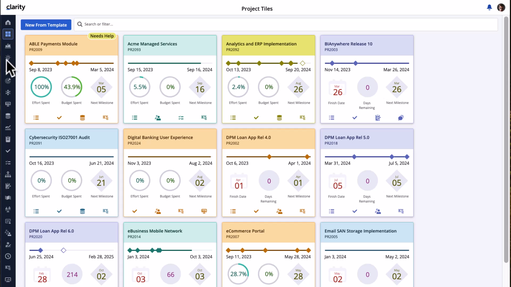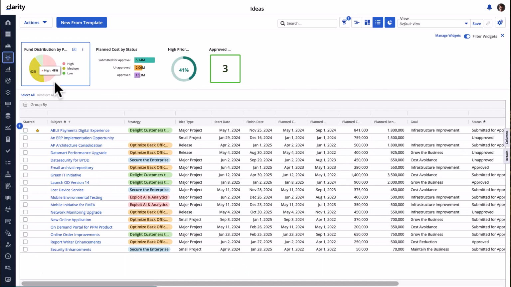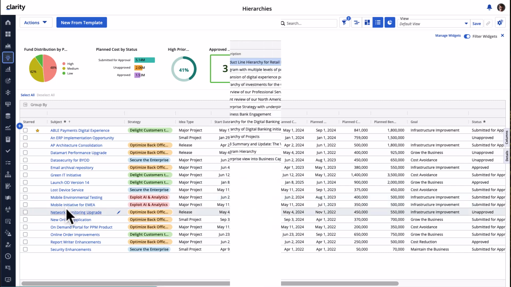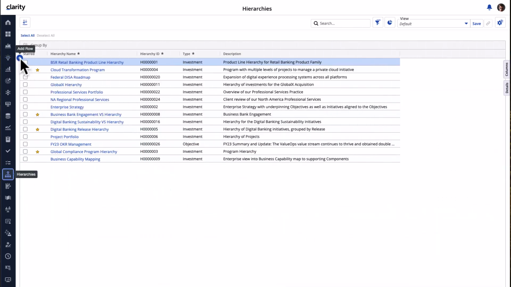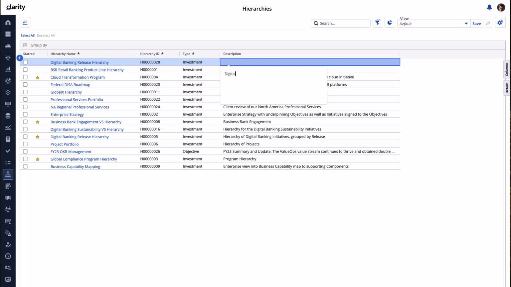When we examine the current investments for Headmoral, we see multiple projects that support the digital banking value stream. We can pull these investments and other work items needed into a new digital banking value stream hierarchy. Let's create a new hierarchy to organize all the work and people relevant to the digital banking product.